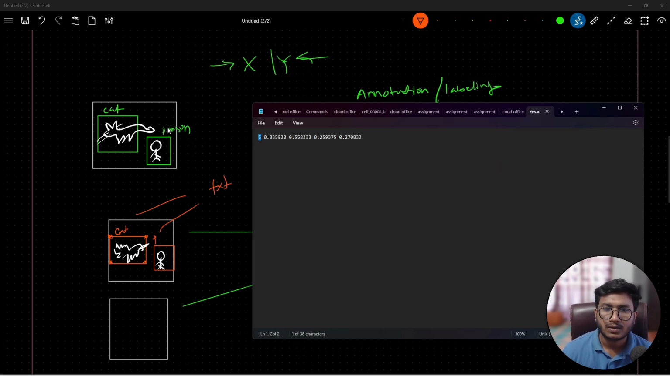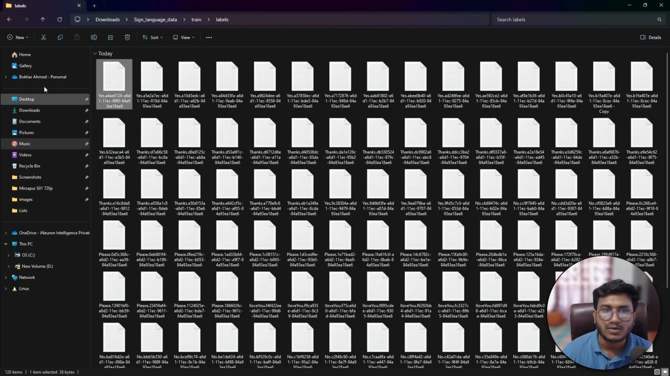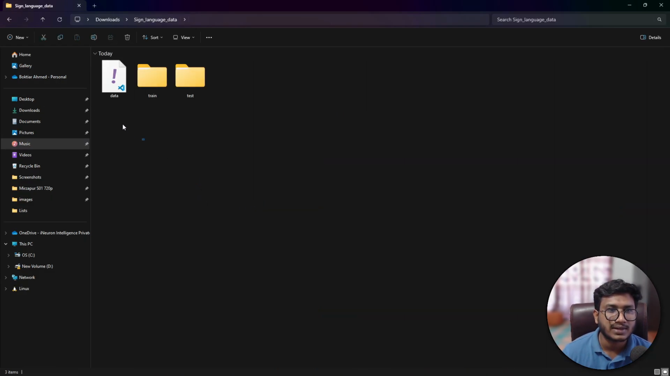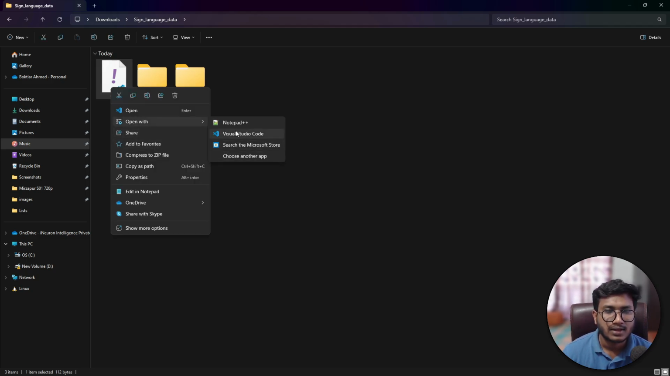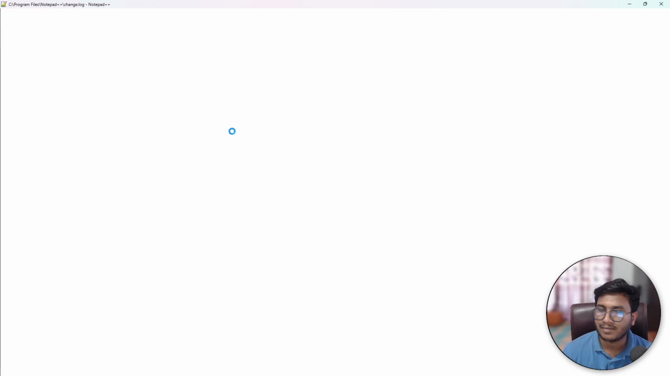Now what exactly is this 5? If you want to know what 5 is representing, you can open up your data again, and there is one file called the data.yaml file. Now let me open this particular data.yaml file. I'll open it with the help of Notepad++. So here you will see the actual label names.